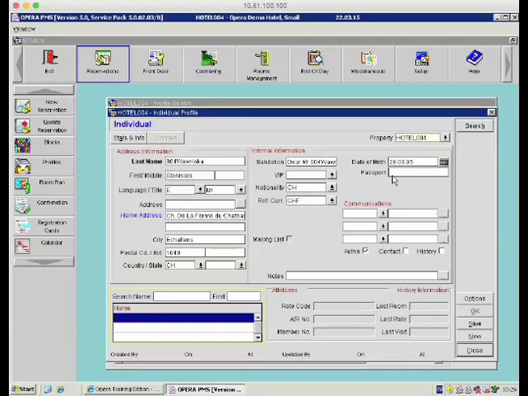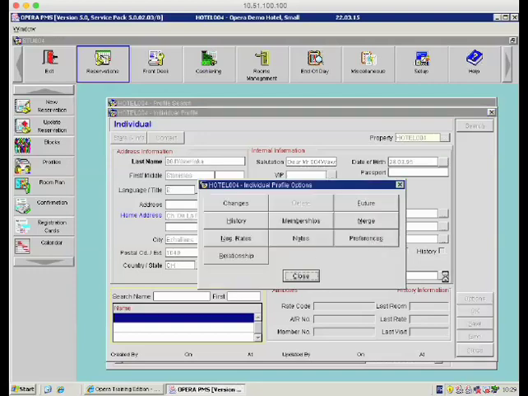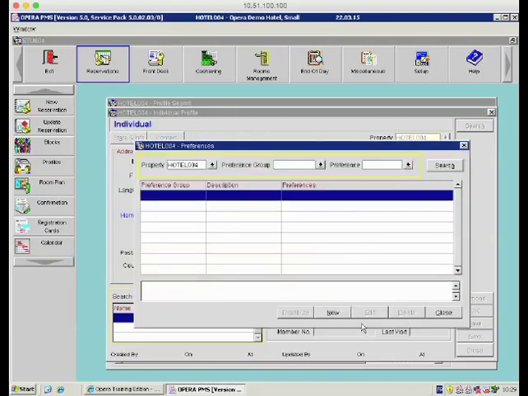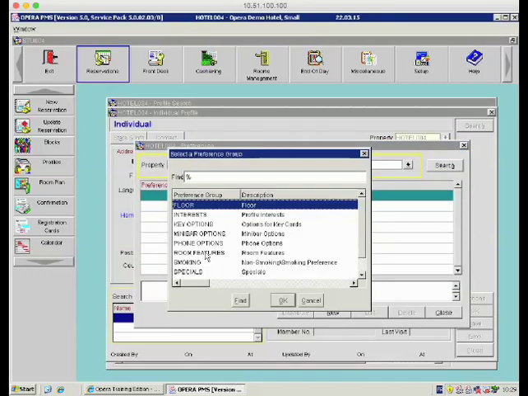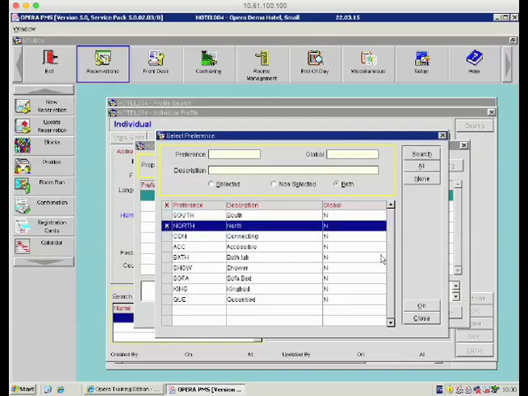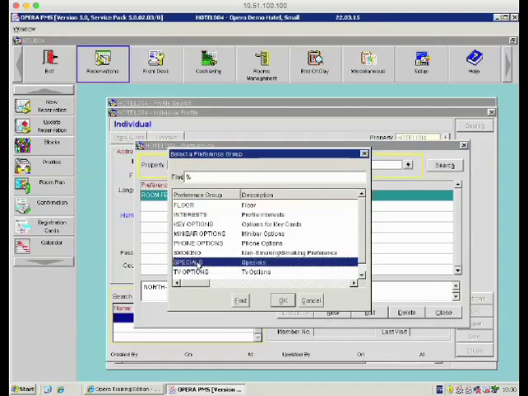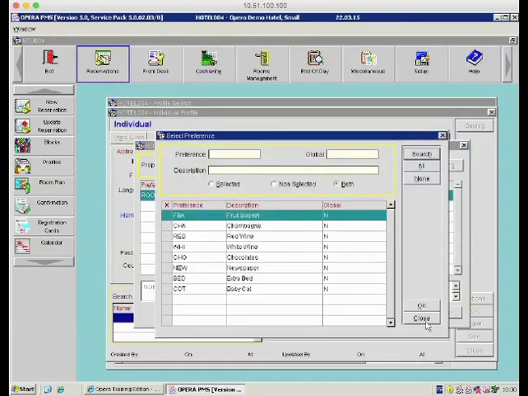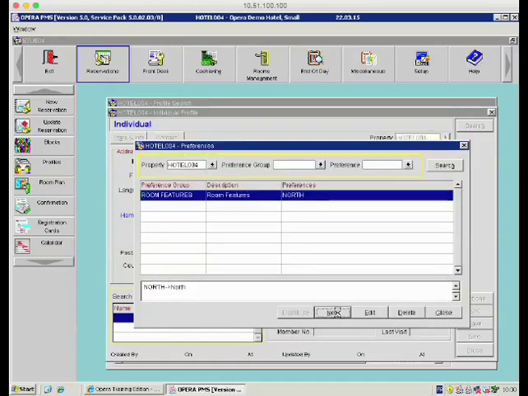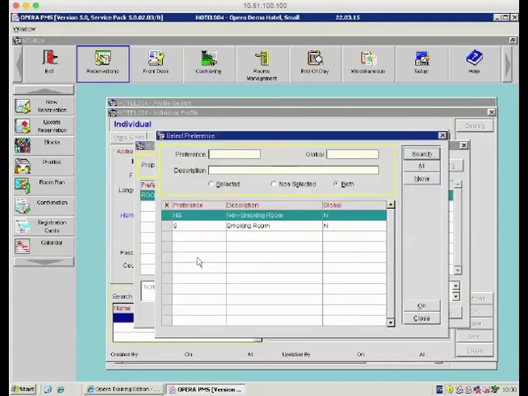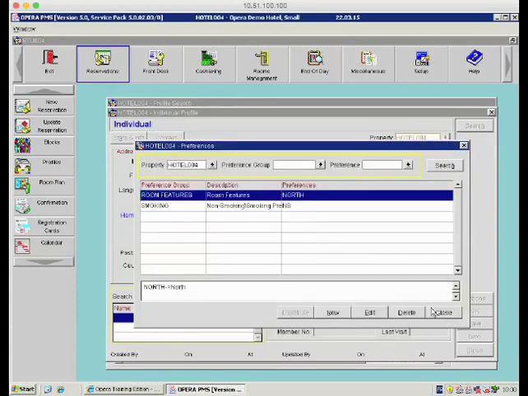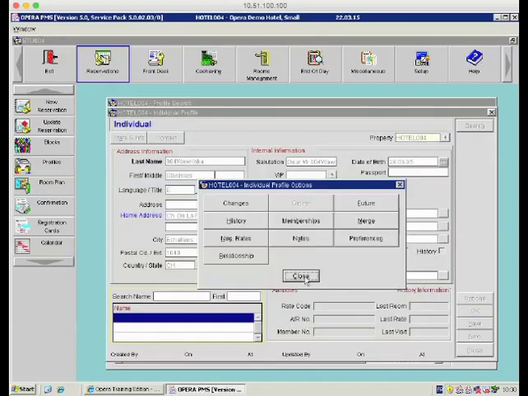We know the features he would like, and therefore we need to go into options, preferences, new preferences. So we know he likes North View and non-smoking. So North View is regarding the room features. We create a new one then for smoking, and we select non-smoking, okay, close, close.